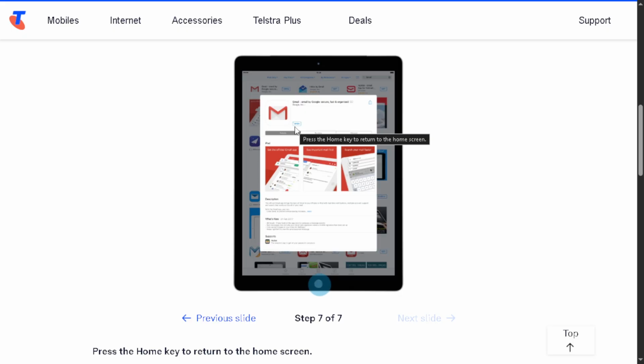Now let's move on to signing in. When you open the Gmail app for the first time, it will prompt you to sign in. Simply enter your Google email address. After you've entered your email, tap Next. Then it will ask you for your password. Type that in as well. And once you've done that, hit Next again.